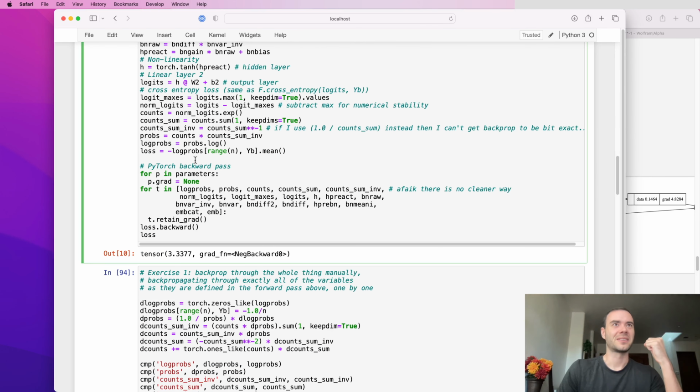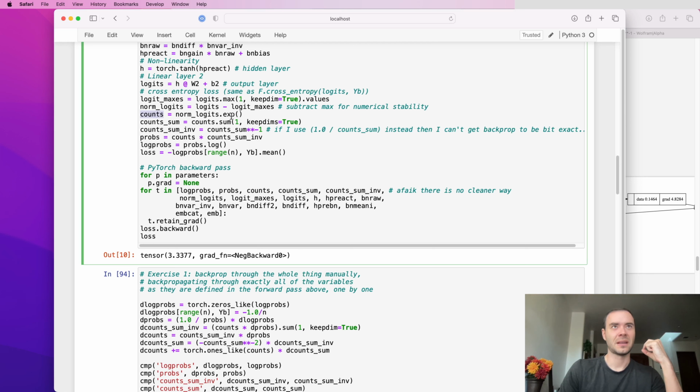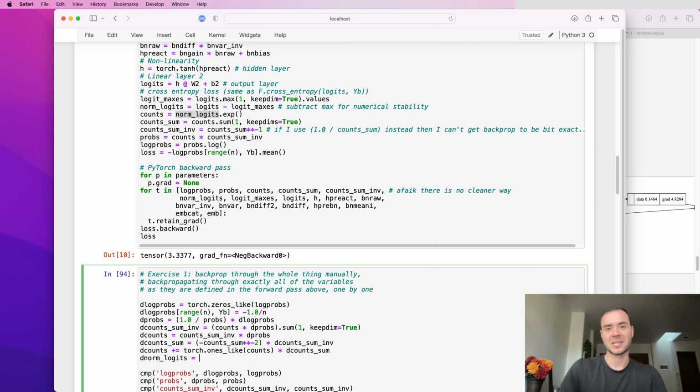Okay, hopefully we're getting a hang of this now. Counts is an element-wise exp of norm logits. So now we want d norm logits. And because it's an element-wise operation, everything is very simple. What is the local derivative of e to the x? It's famously just e to the x. So this is the local derivative.